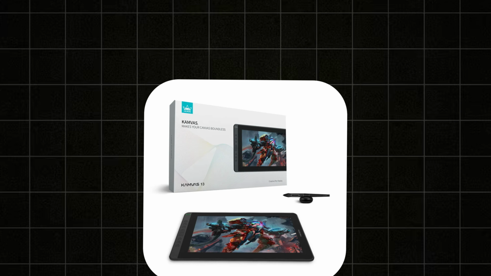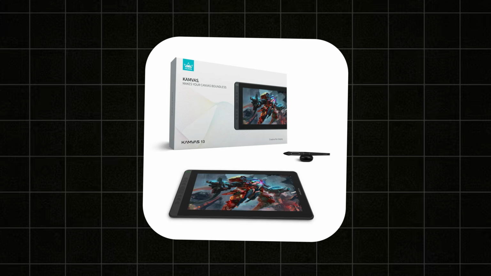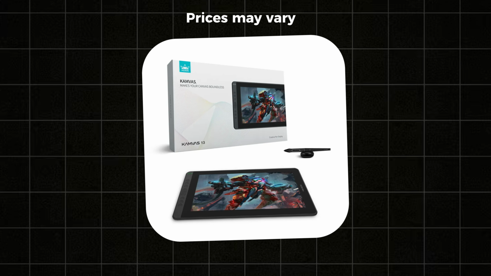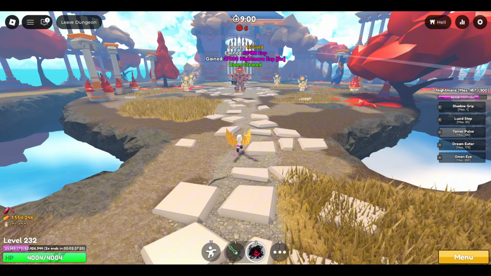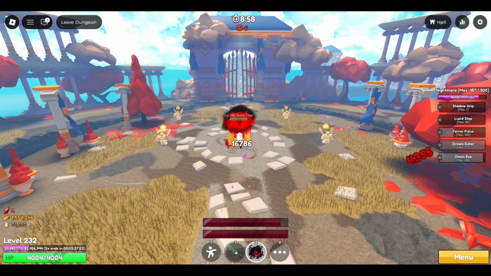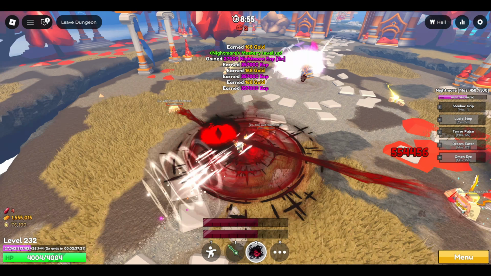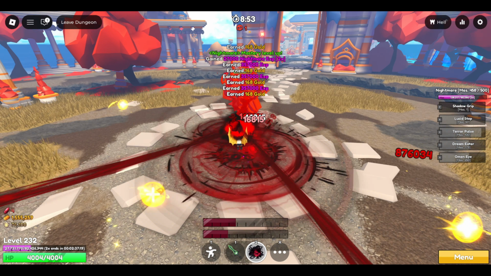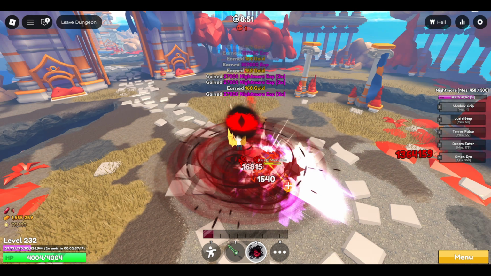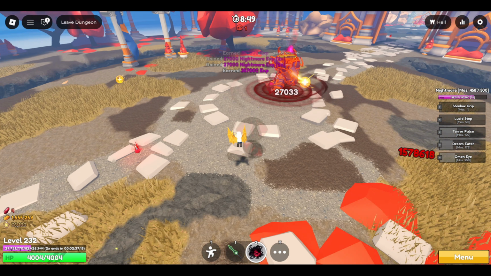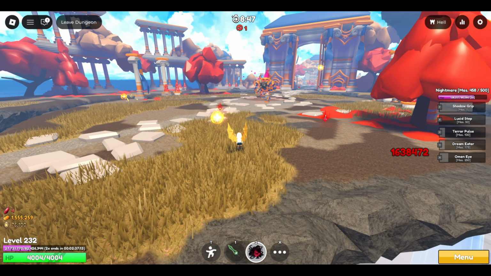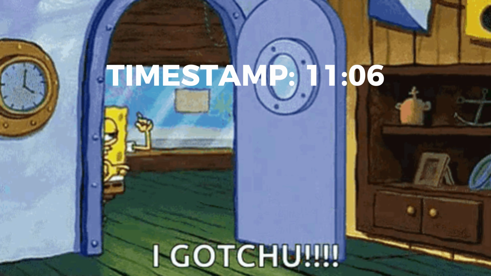I'm using a Huion Canvas 13, which sells for around $237. Feel free to convert that to your own currency. I got mine for $170 because it was on sale. So if you're planning to get one, Christmas is coming, there's definitely going to be a sale. But if you're not, or you can't, I'll tell you a workaround later if you have a phone.